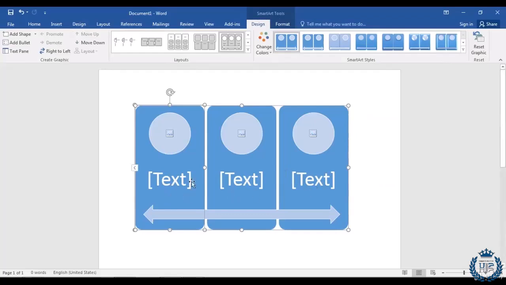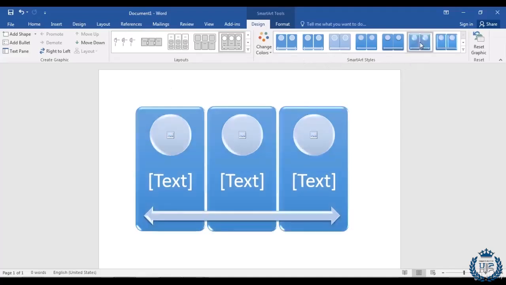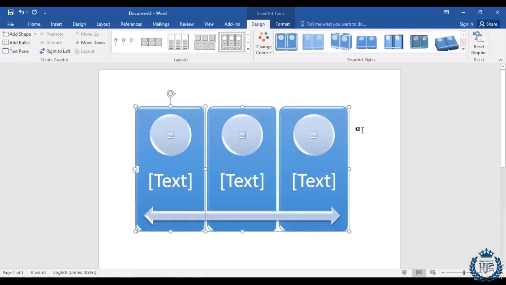Or you can modify this design from here under the Design tab, and you will get some styles. I'm selecting this style in here, and you can take a look. The design is just changed, or you will have some more designs in here. You can set any kind of design from there.